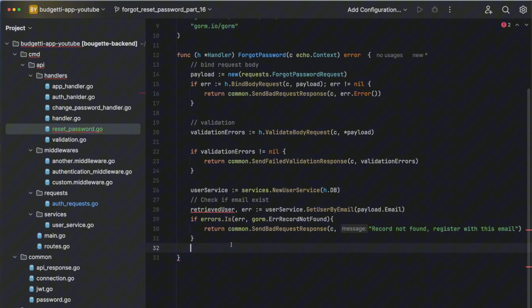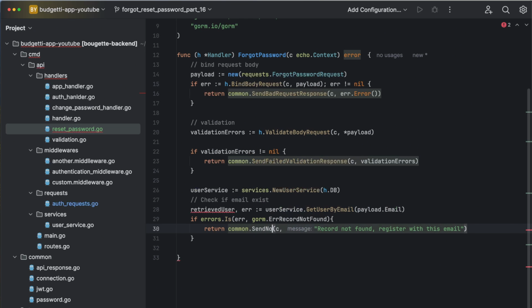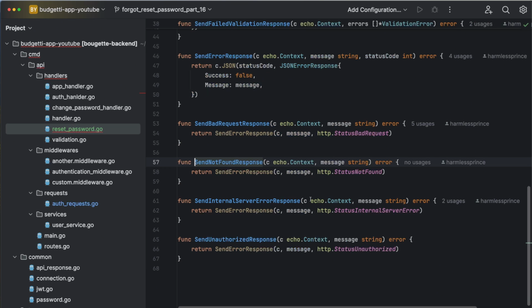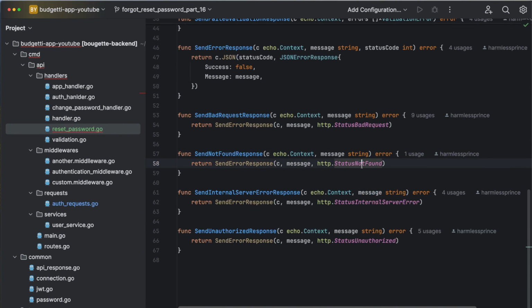Another thing we can probably do is, we don't necessarily have to send a bad request, since this is a not found instance. We can send a not found response, and the not found response will have a status of 404, as you can see.